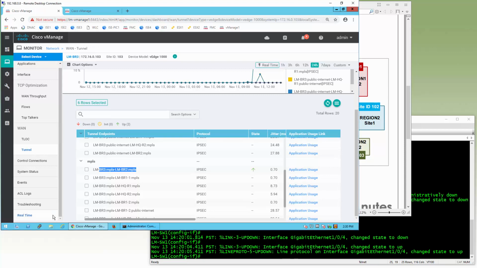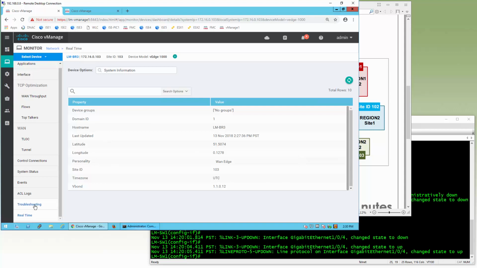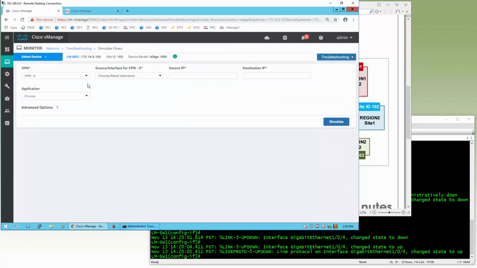And this time we can do a flow simulation from 3.10 to 2.10.